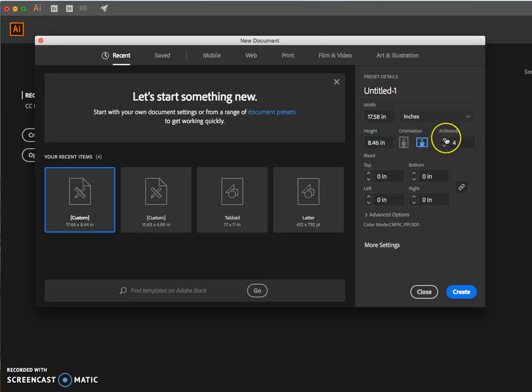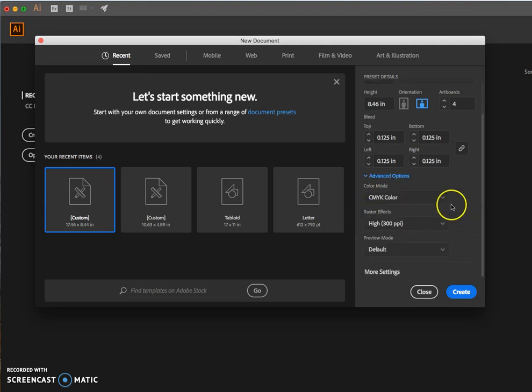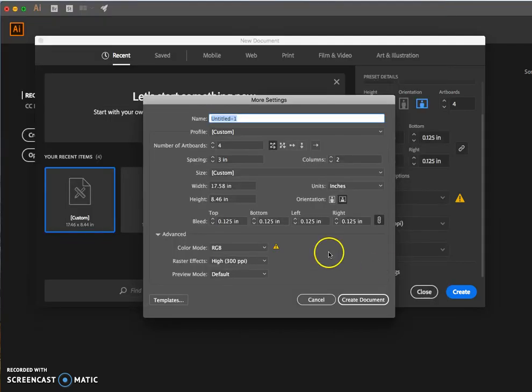I like multiple artboards, so I'm going to go with that. Before I do that, I'm going to turn the bleed on. I'll explain why in a minute, but just a 0.125, which is 1/8 of an inch bleed, is perfect in here. Then I'm going to click advanced options. If you're designing for the web, you probably want to be in RGB mode. If you're designing for print, then you probably want CMYK mode. Then I'm going to click on more settings.